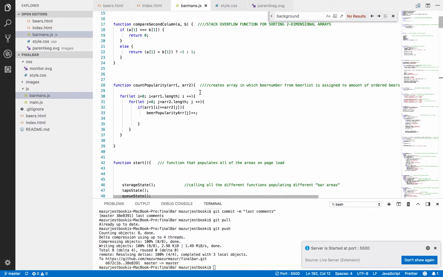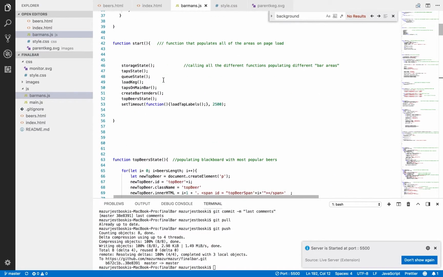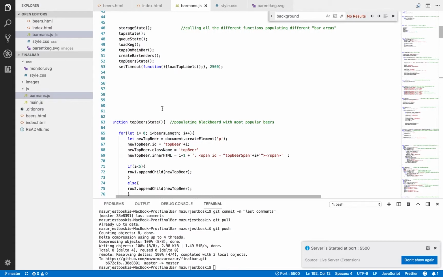And here's the function that actually creates the two-dimensional array. It merges two arrays, so I could easily show which beers are the most popular. Here's the start function. It calls all the functions that populate the areas on my website after the DOM loads.